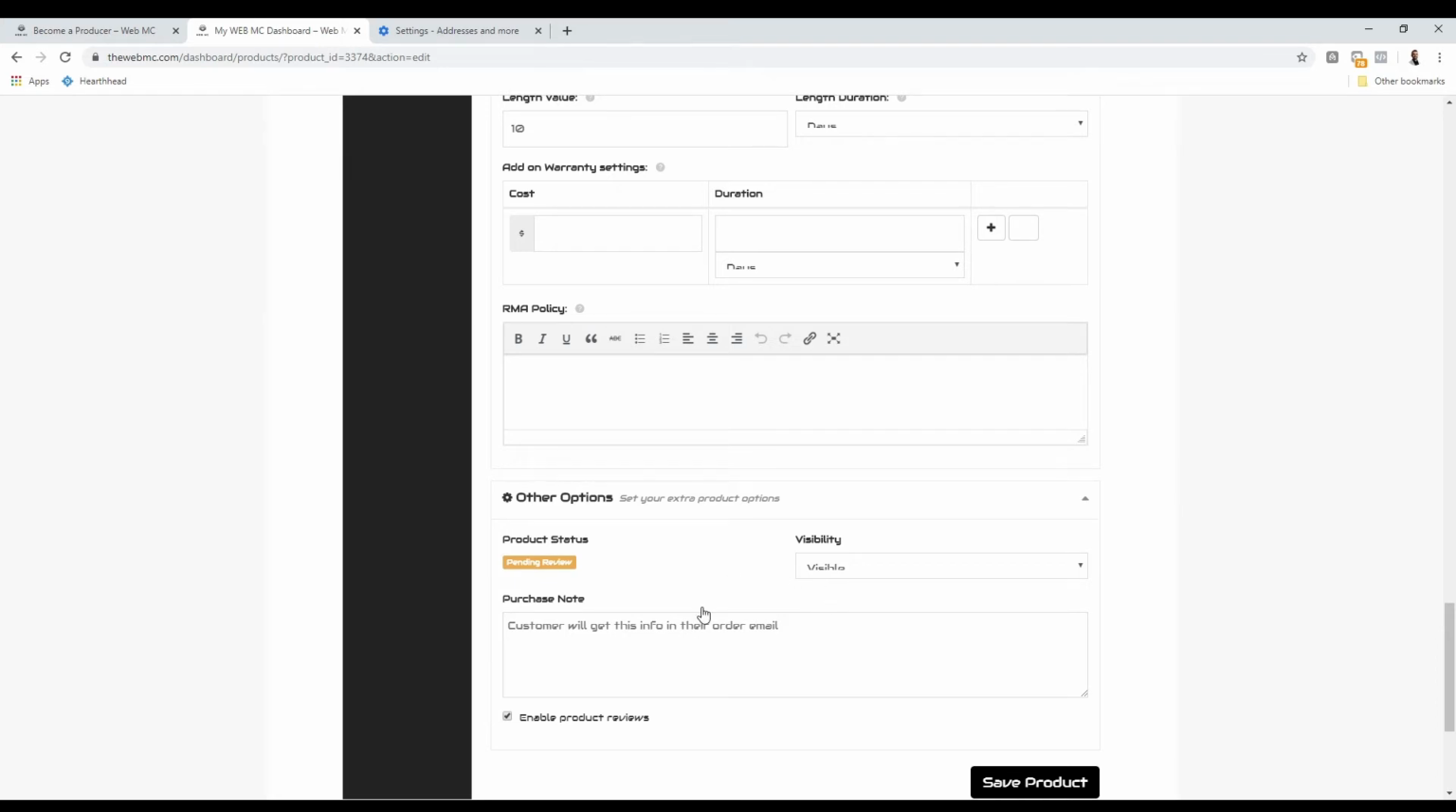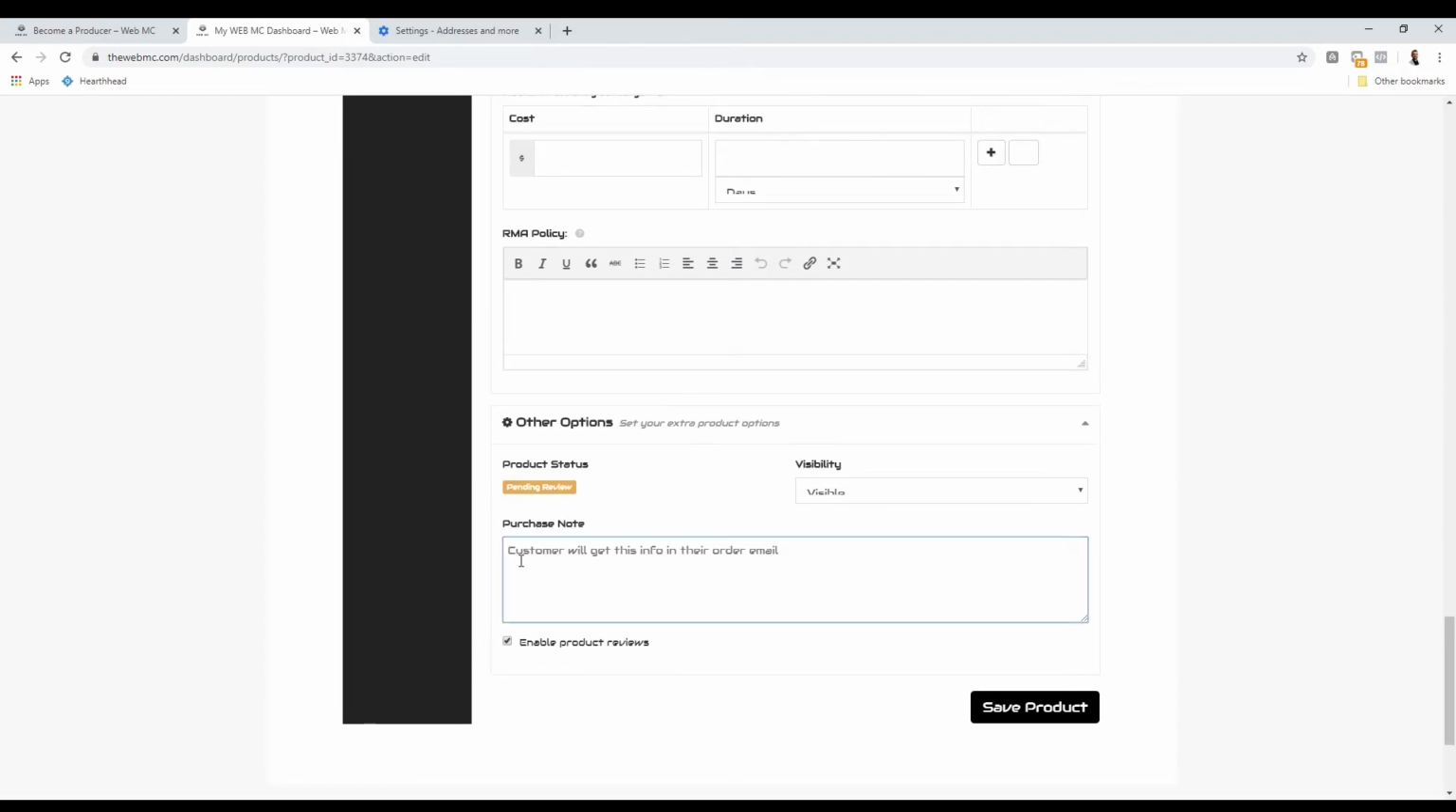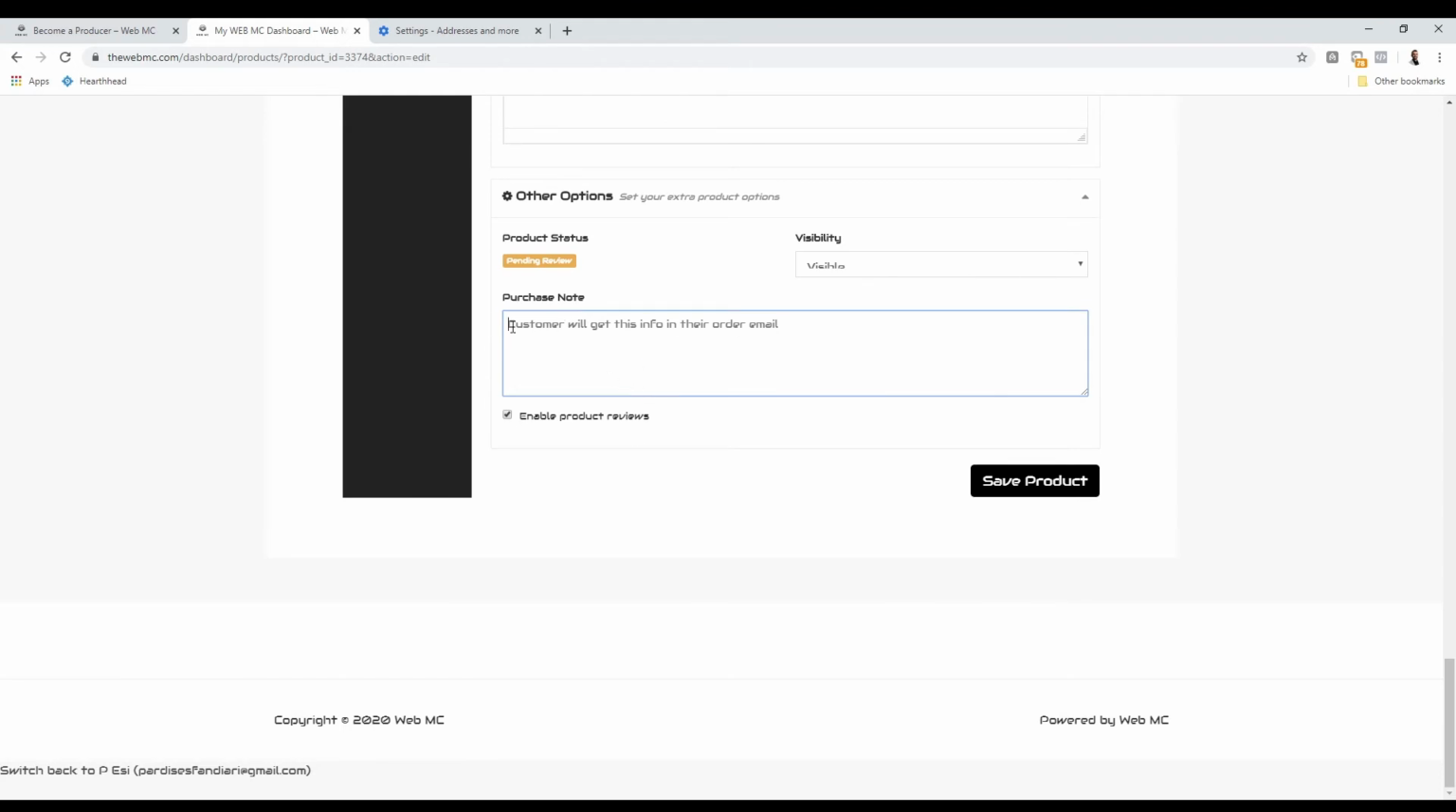Whatever, your preference. Purchase note is going to be whatever the customer will get in their email when they make the order. If you want to include some instructions on what to do next, this will be helpful for them because this is what they're going to get in the confirmation email. As soon as they click purchase from your business, they're going to get an email that says confirmation from so-and-so producer profile. Then they're going to receive some information here. Maybe you can put something like, be sure to fill out the requirements, or something.